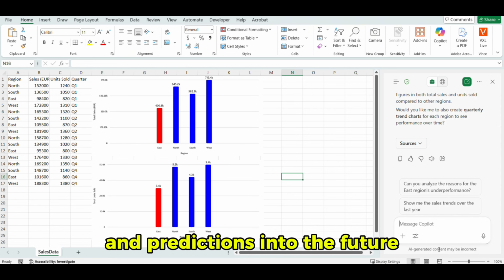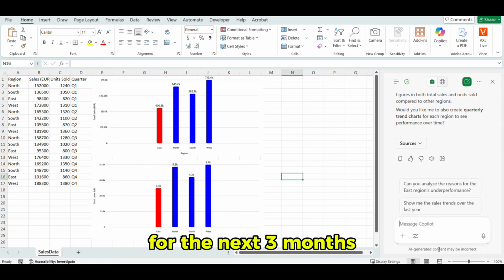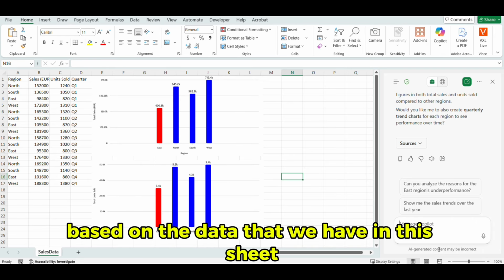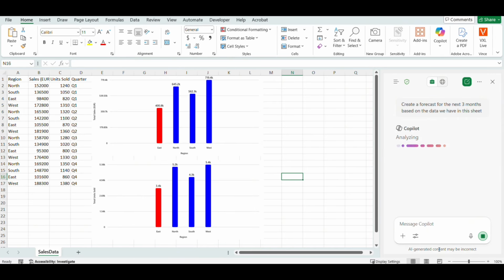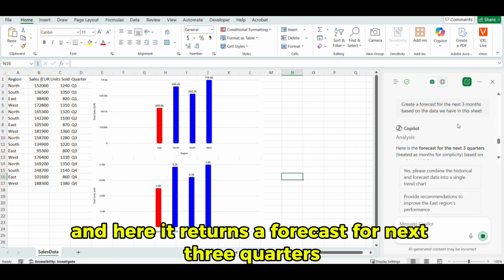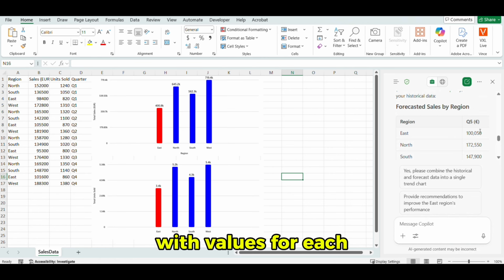What is great about this as well is we can actually use Copilot for forecasts and predictions into the future. So I'm going to ask it to create a forecast for the next 3 months based on the data that we have in this sheet. And here it returns a forecast for the next 3 quarters with values for each.